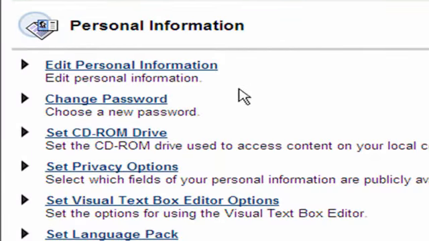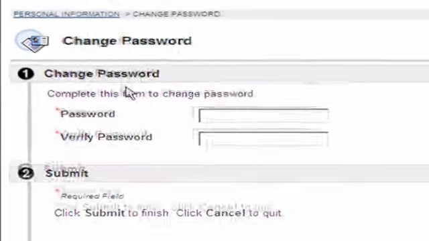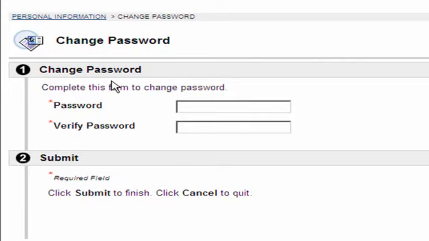Another option we have here in the Personal Information tab is the Change Password button. If I click on this, I have the option to change my password. Now it's important to change your password the first time you log in. If someone knows you and knows your birth date, it's possible that they could log in as you and possibly cause some problems. So change your password the first time you log into Blackboard.